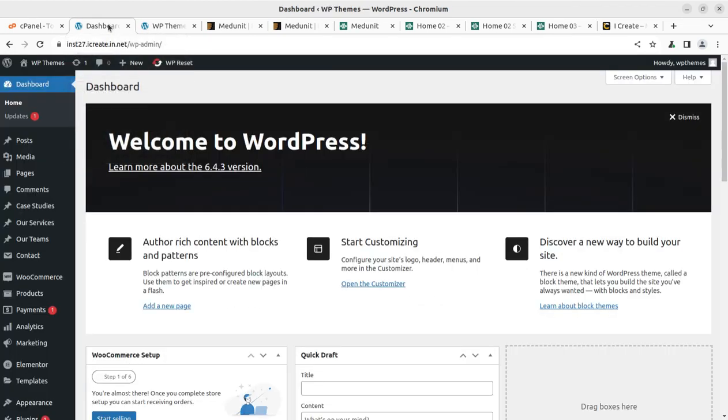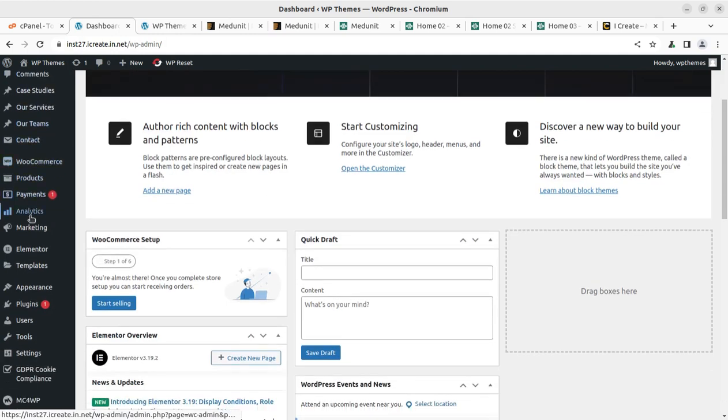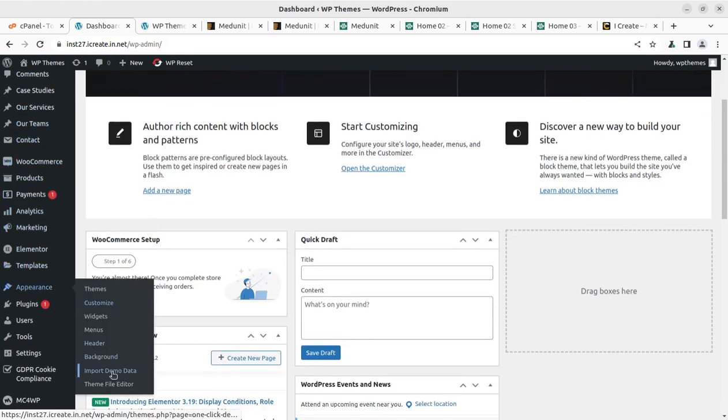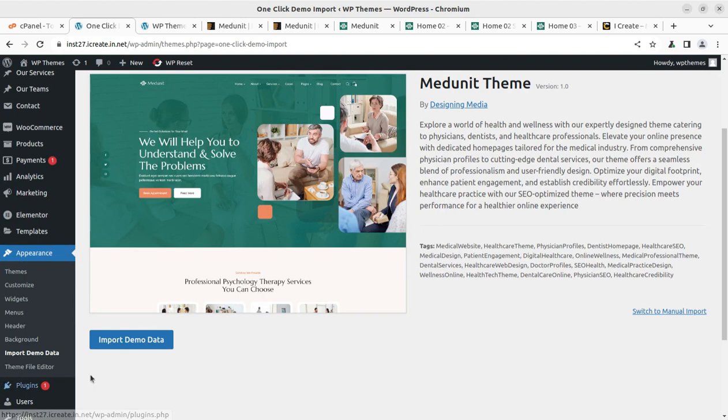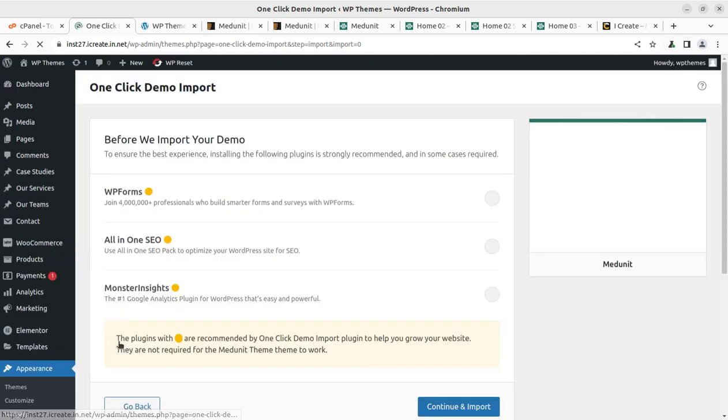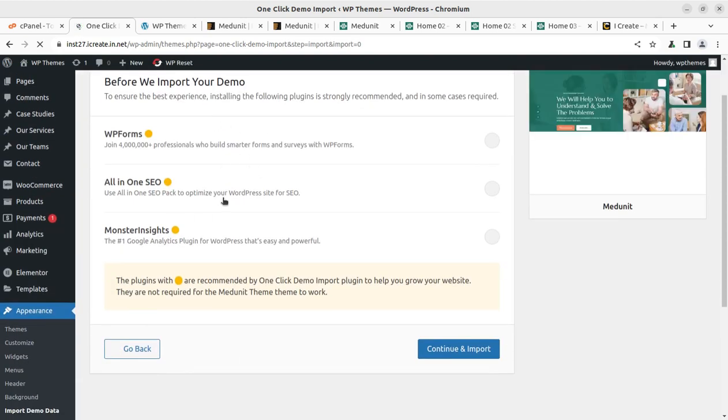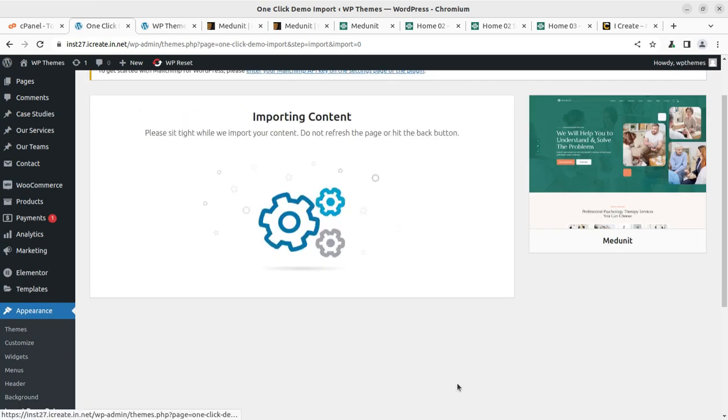So I am proceeding to import the demo content, and under the Appearance tab, I can see the import demo data option. And at this screen, we have to proceed with importing the demo content. So this is the option. We can simply click on import demo data. On the next screen, some more plugins. We can simply click on continue and import.